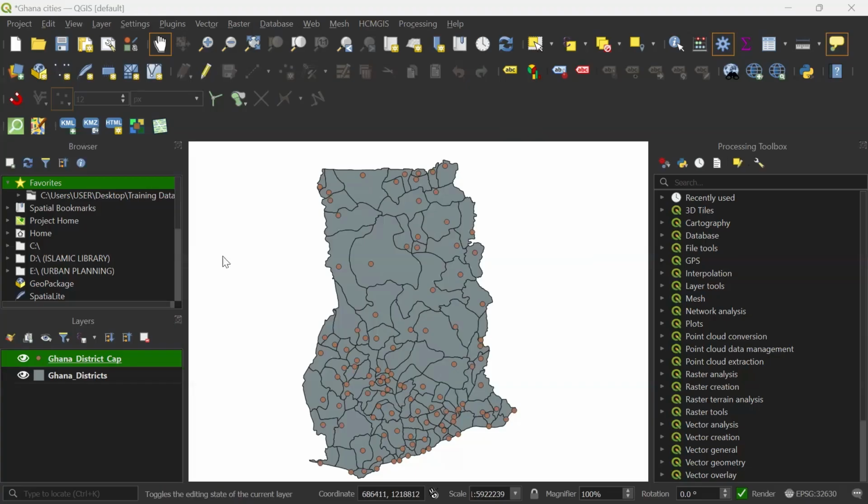Yeah, I can see mine. But you right-click the Ghana district capital and open the attribute table. You realize that there's something like an Excel that stores the districts' names and their population and everything in there. Is that okay? Okay. Cool. Can we proceed? Yes, please.